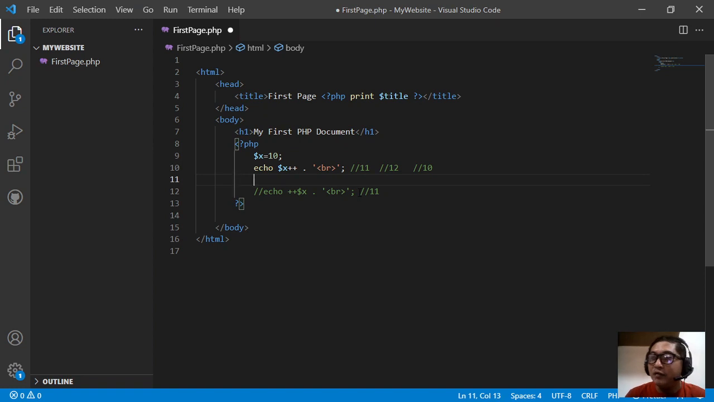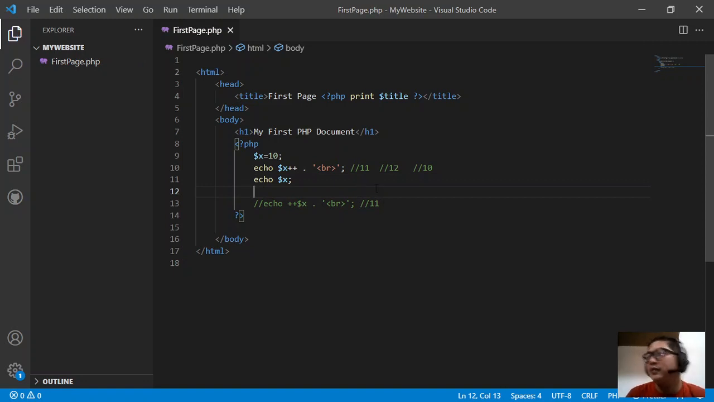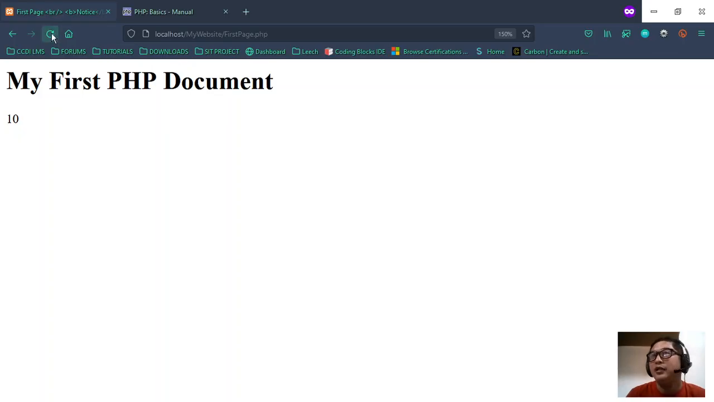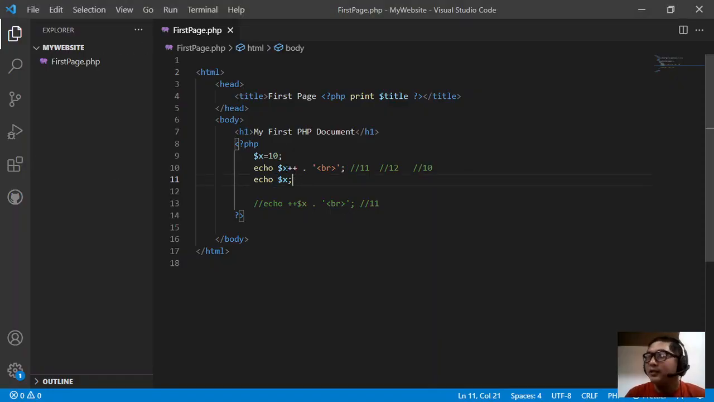I-display pa rin natin ulit. Echo x. Kaya marami nagkakaroon ng error dito. Ngayon, nirun natin to, 10. I-run uli natin siya for another time. Notice what will happen. See, 11 na siya after, kasi nga post-increment. Post-increment means after. Mag-add siya ng isa after ma-execute. Yun ang difference ng pre-increment at post-increment.